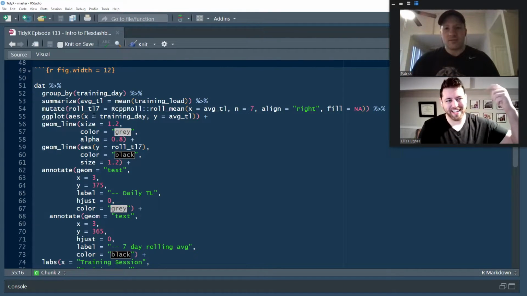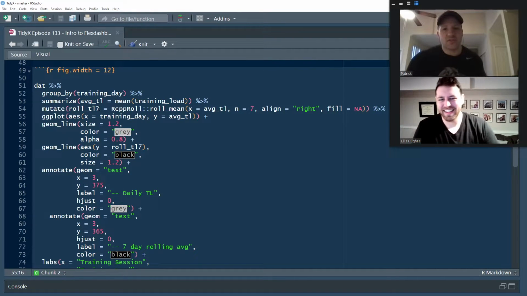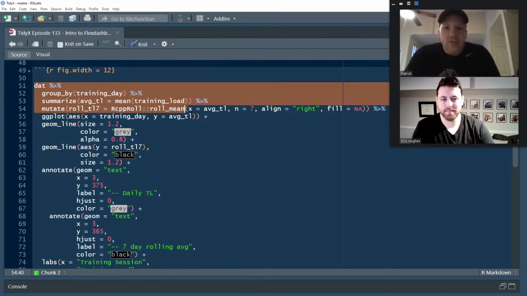If you guys want to do it, comment below. Yeah, it's one that I use a ton. That and the zoo package for moving windows and rolling averages and stuff. Yeah. But we build a rolling average for 7 days.